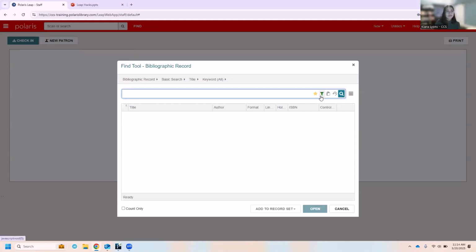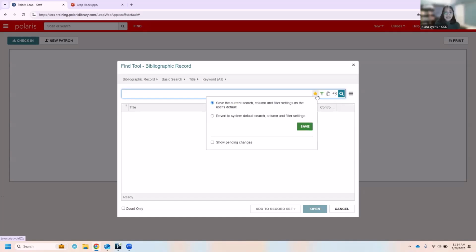And then we see that our filter icon is highlighted. But there's one more step. You'll go ahead and click on that star icon again. You can check this show pending changes to see what we're adding to our user default. So we're adding an assigned branch. It's a list. I chose all the Algonquin branches. And the collection of fiction. And then I go ahead and press save.